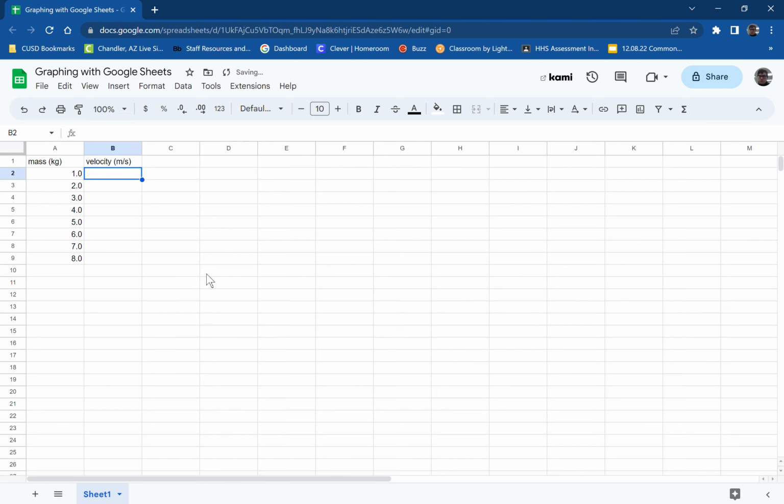I'll do the same thing with my velocity. Because it's not ending with 0.0, it's just going to record the number as I intend it to. But just to make sure that that stays the same way, I am forcing it to be exactly 1 place past the decimal. Then I'll finish typing in the data that I have.